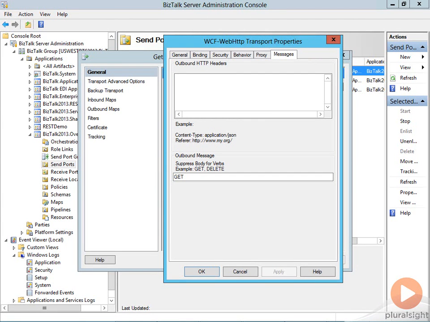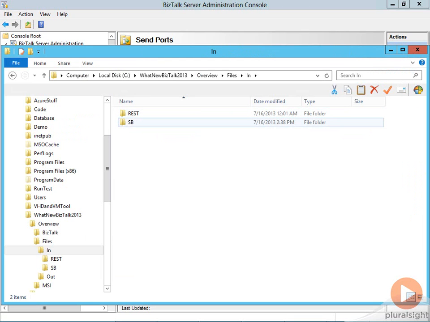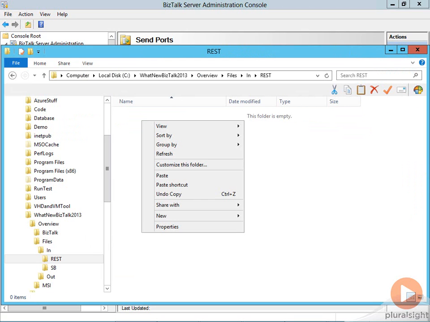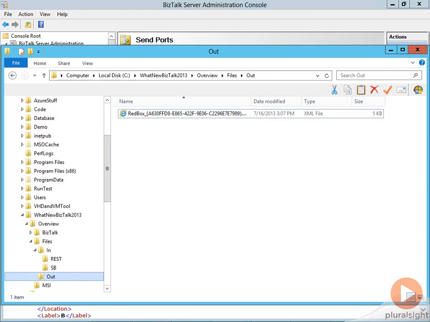Let's go ahead and see this in action. Back on the file system, I'm going to grab my REST sample document and copy it into the end folder. Now in just a moment, I should get output in my output folder. Sure enough, I already have a message here. Let's take a look at it.